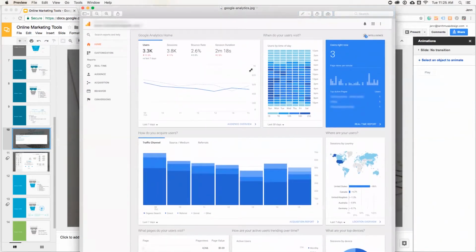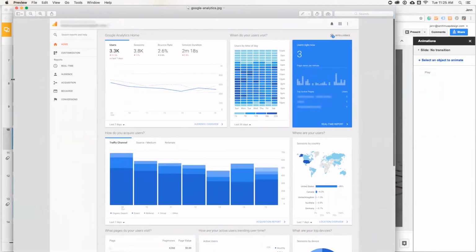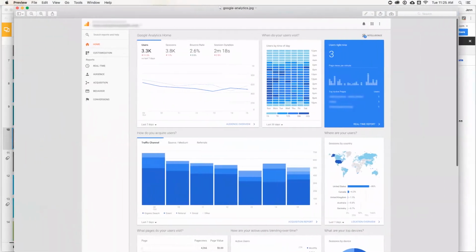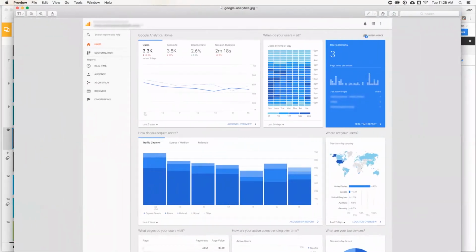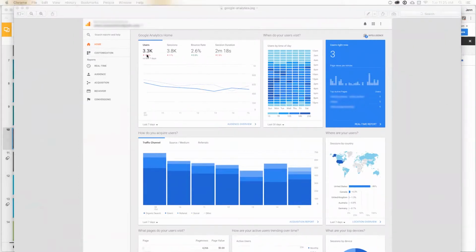Google Analytics shows us where people are going on our website. For example, in this website's case, their traffic is trending downward. Now, this is a travel website, and it makes sense because we're heading into winter, which is why their traffic is going down. It shows us things like the most popular time of day.